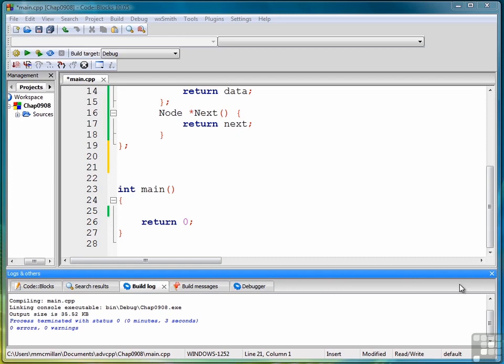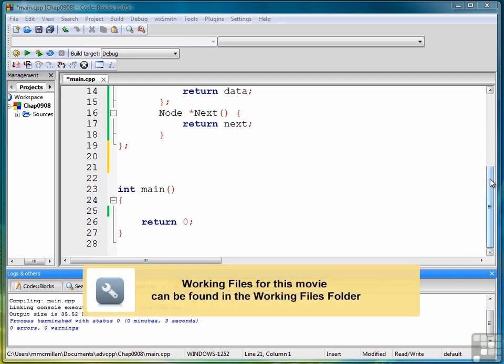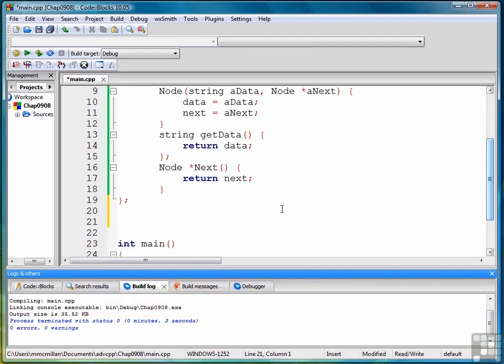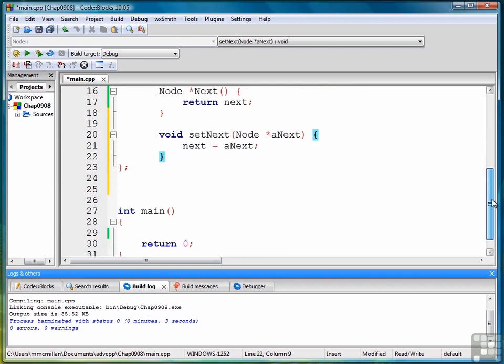In this lesson, we're going to begin building the linked list class. But before we do, I want to add one function to our node class. That function is called setNext. It takes a node pointer as an argument and sets our next pointer to the node that's passed in. We're going to use this function in the linked list class to append a new node to the linked list.